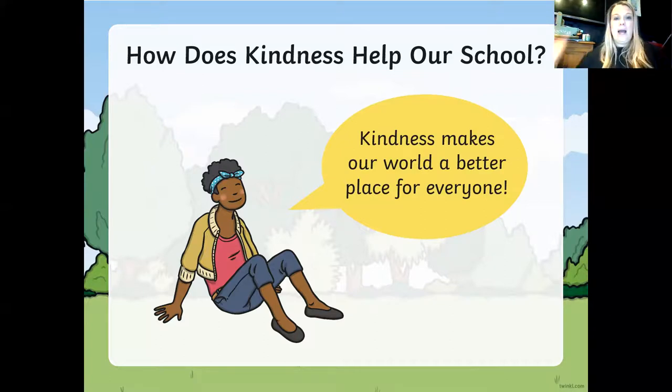If everybody was happy and kind and positive, we would be so happy all the time. It'd be such a lovely place to live. Our world is very precious and it is a lovely place to live, but it would be even better if every single person was kind all the time.